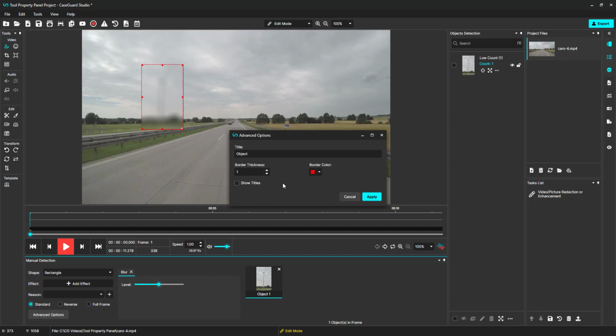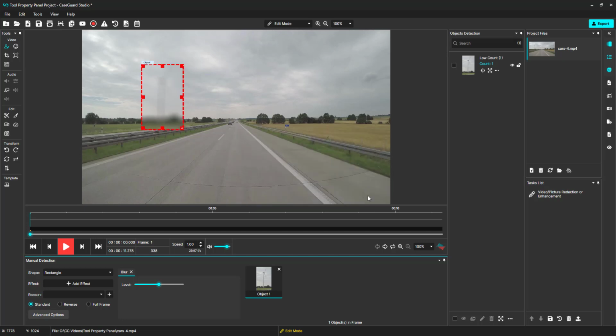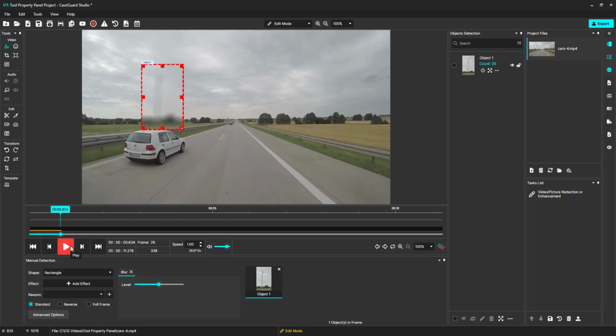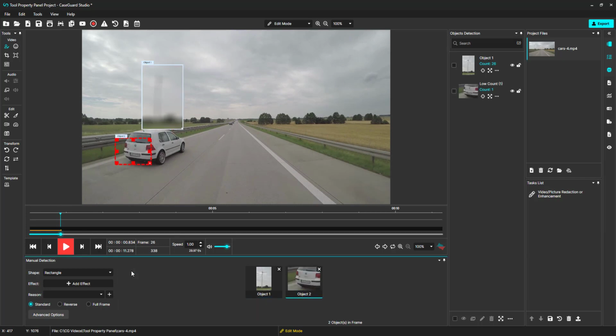And from the advanced options, we can increase the thickness of the redaction borders, change the box color, and choose to show titles for each redaction box. Let's watch the video and apply some enhancement effects to make the license plate more clear. I'll first draw a redaction box and select the magnify effect and increase it. Let's also add the sharpen and grayscale effects to make it more clear.